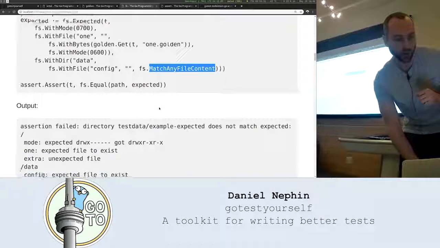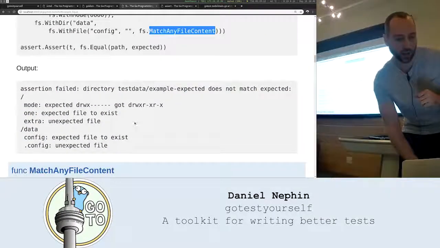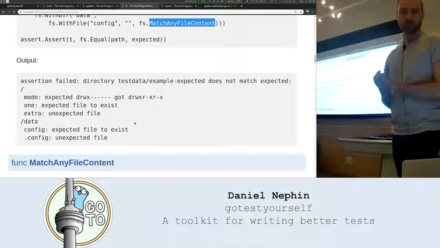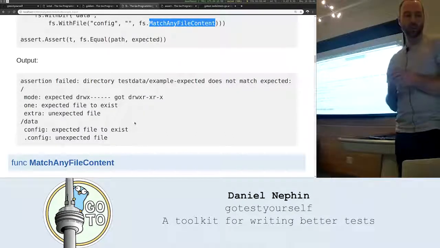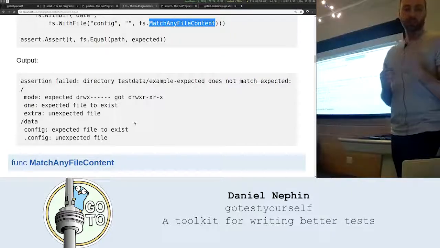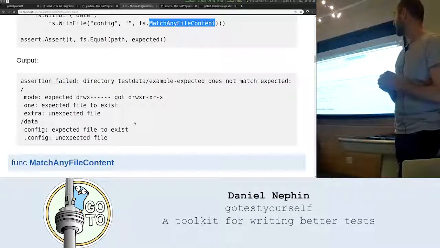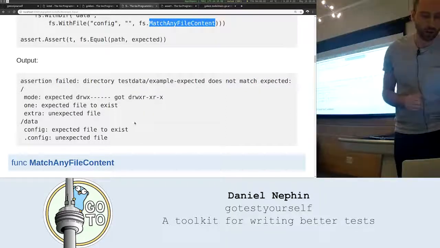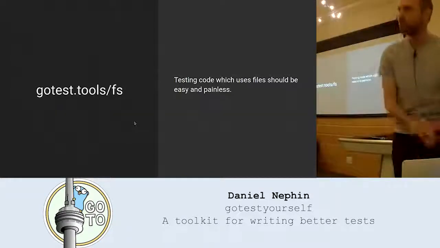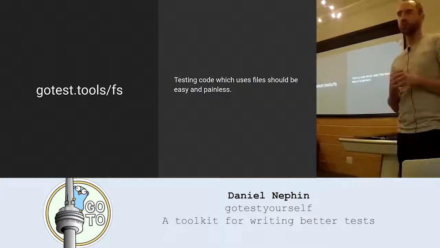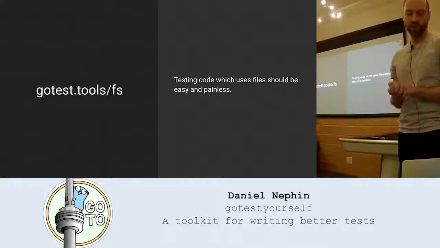And so if we run that through assert, we see that we get this hopefully helpful failure message telling us all about what did not match our expectations. The mode of the root directory was different. One file didn't exist, but there was an extra file called extra that we didn't expect, and a similar case in the data directory. So I think that made it quite a bit easier to work with tests whenever they either created very large complex directories or they requested them to exist.